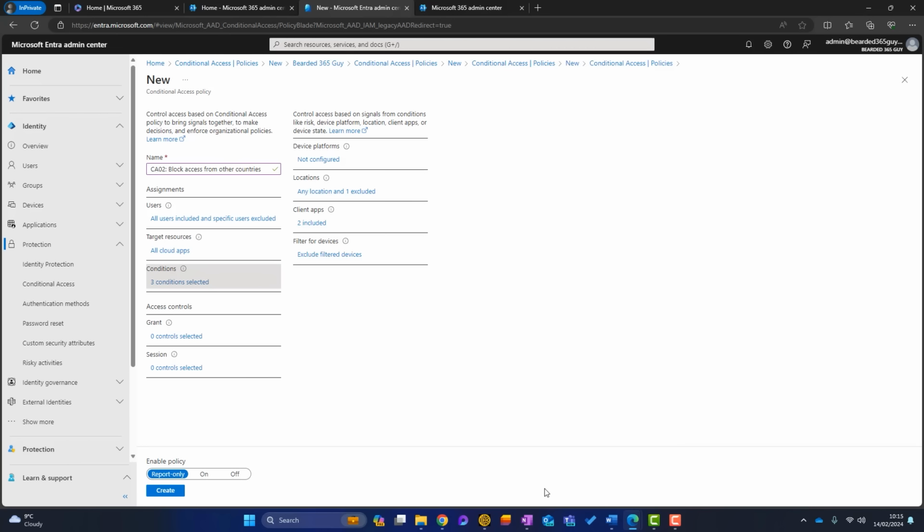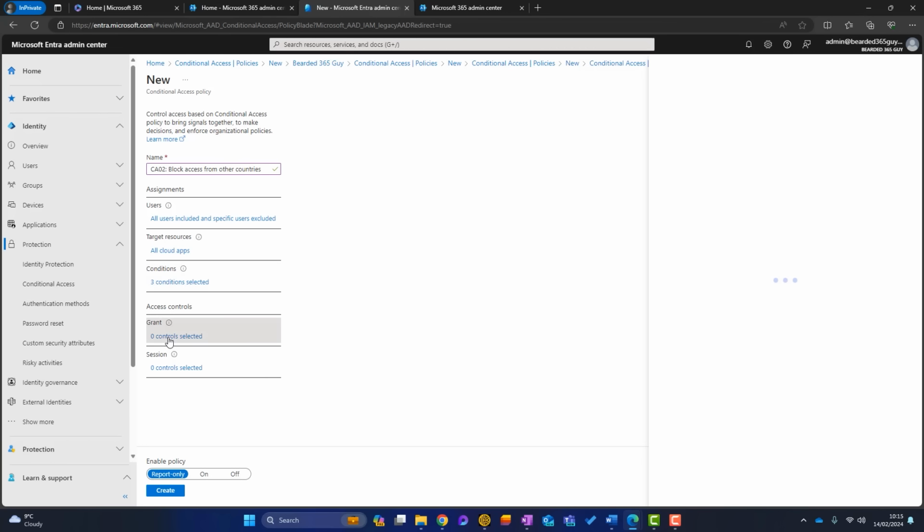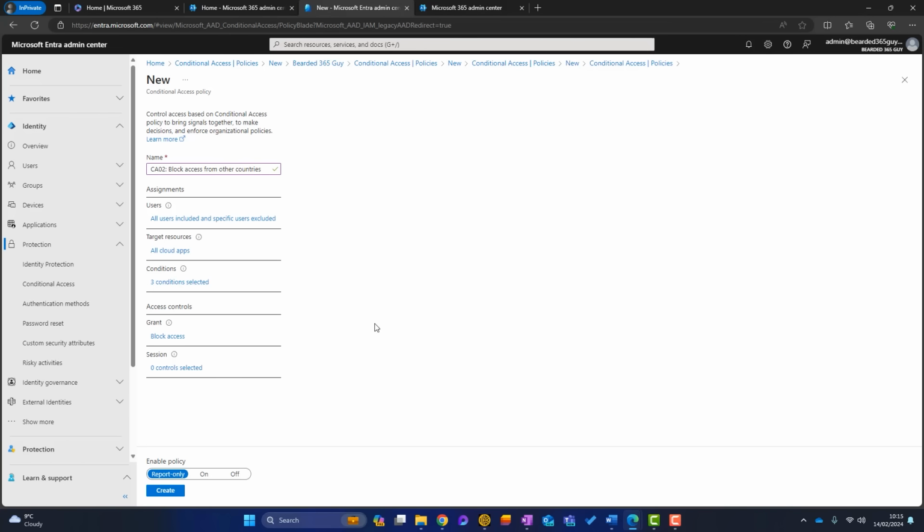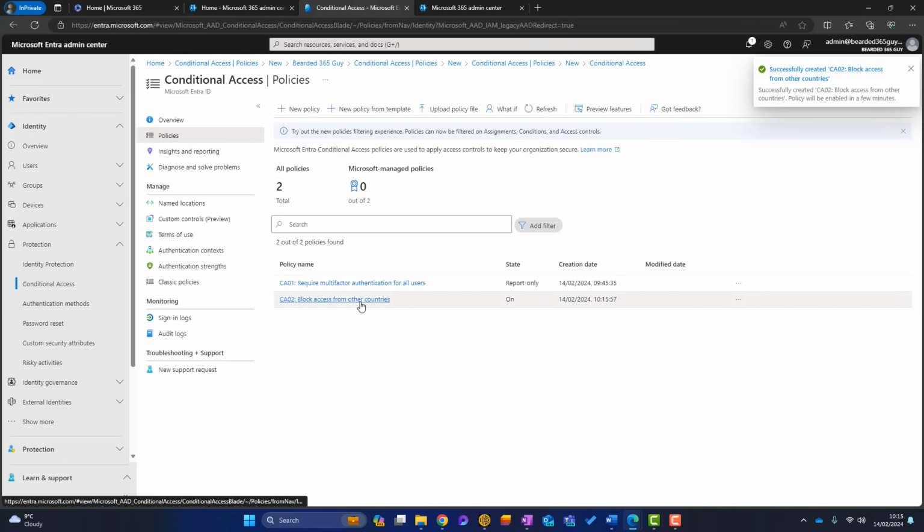Click on done. And then we're going to click on controls, because what we're going to do here is block access. Okay, click on select. Again, what we'll do is we'll set this to on, and we will click on create. So that conditional access policy has been created and it's switched on. So let's continue to create more policies to secure your Microsoft 365.